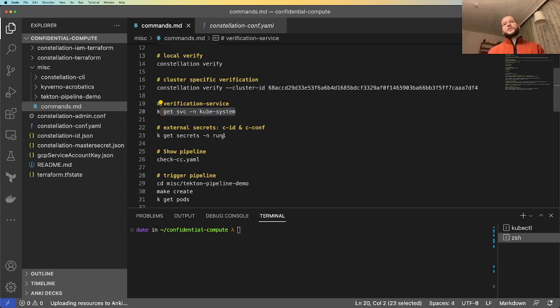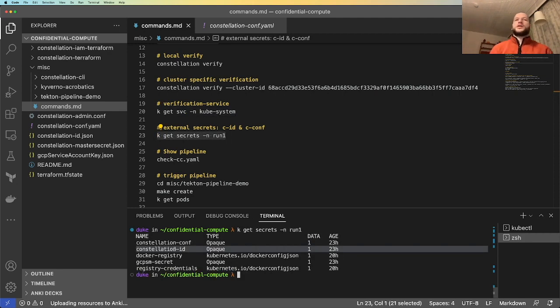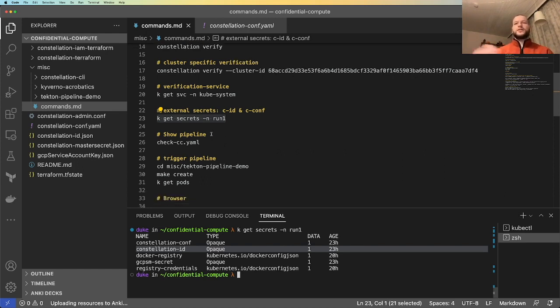So again, we do know about this service. I'm providing the config and the ID as secrets through external secrets. The operator, it's saved in my secrets manager on Google, and they're injected into the cluster that way, and then used by our pipeline. We've got a Docker registry and registry credentials. These are environment variables for our Tekton pipelines if we were to push images, for instance, from that pipeline as we build Docker containers or OCI containers and artifacts. Yeah, let's have a look at the pipeline.